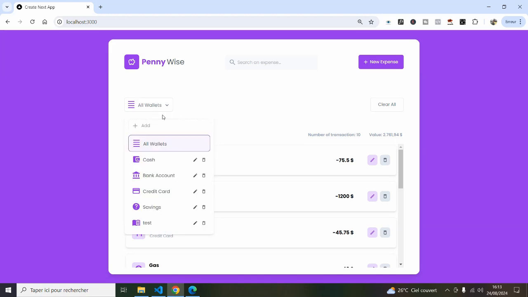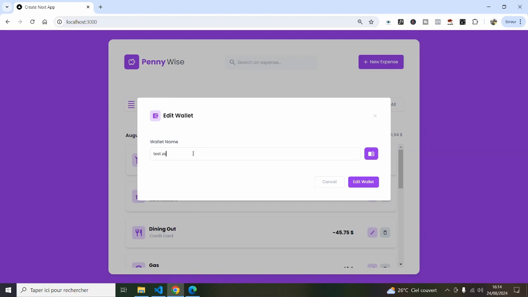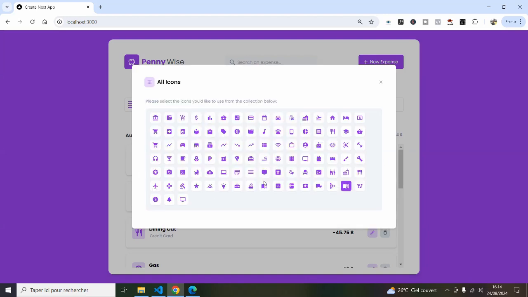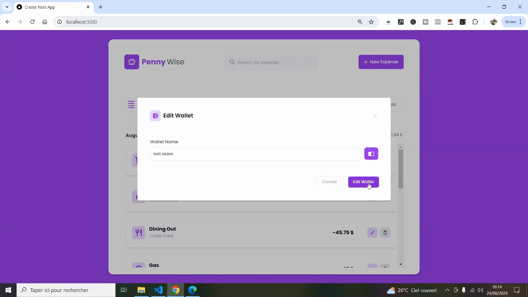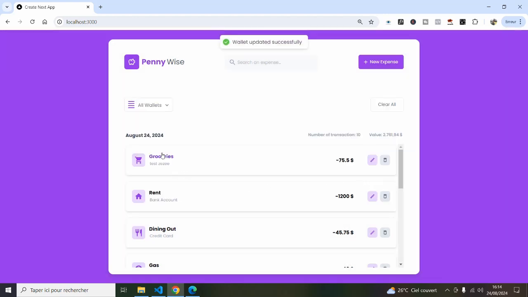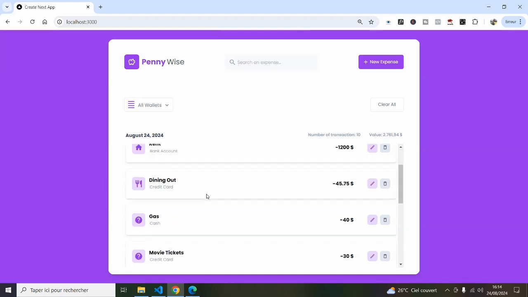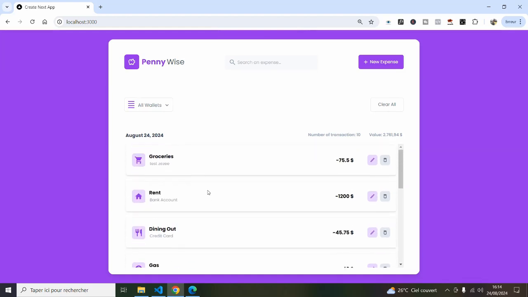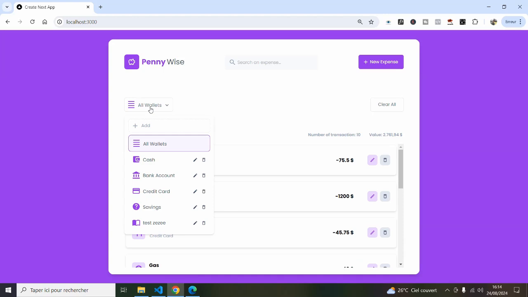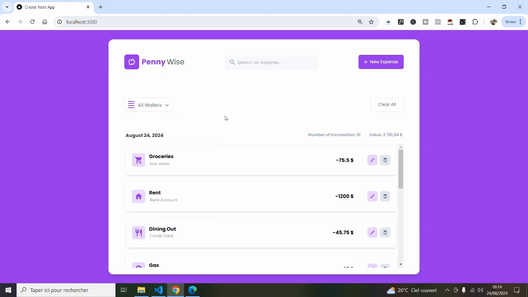Then we can modify the wallet if we want to. So let's add something like this. Let's add an icon and click Edit Wallet. And as you can see, the wallet has been updated and also the related expense has been updated. So as you can see, we have the new name of the wallet in this expense.